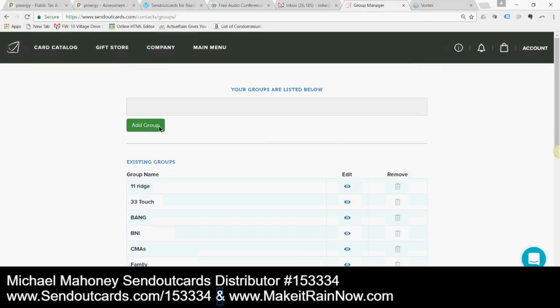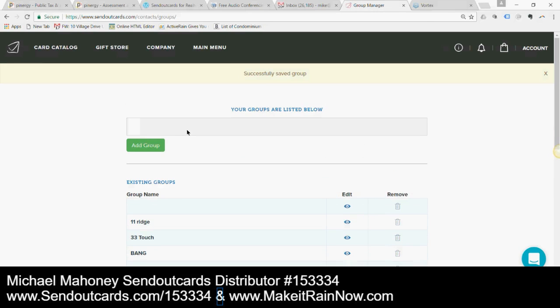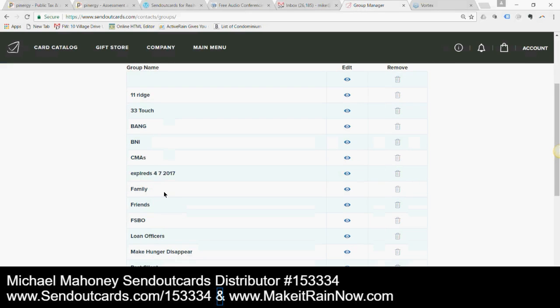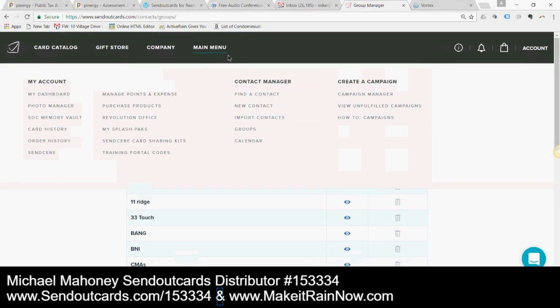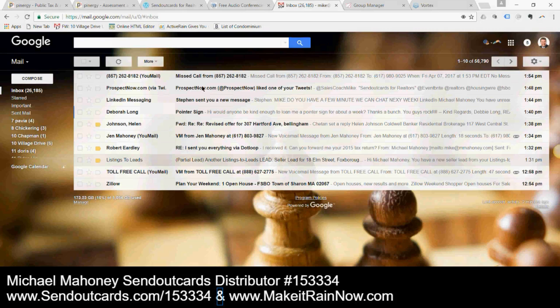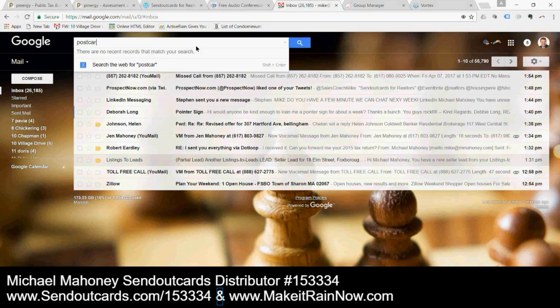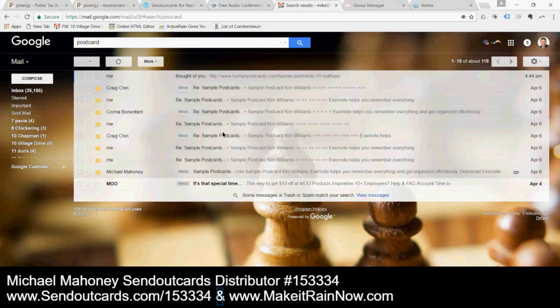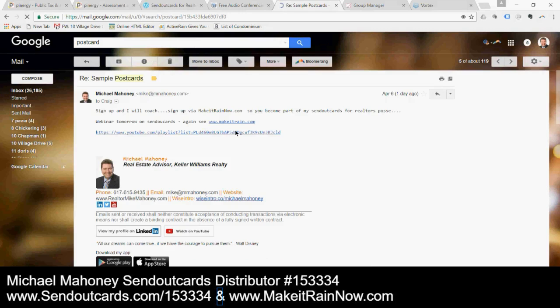So you create a group called like expireds 472017. Add group, bring them into there, and then do a campaign on top of them. Right. Okay. Another thing that you could see, the other day I took a nice sample postcard.